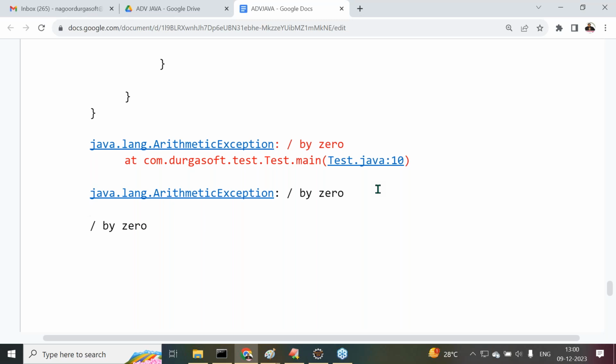Okay, leave it. Second option, if we take System.out.println of e, if we use it internally, what will it display there? Exception in thread main com.durgasoft.ICICI.transactions.withdraw.test: Insufficient funds in your account. That's it, only these two messages.